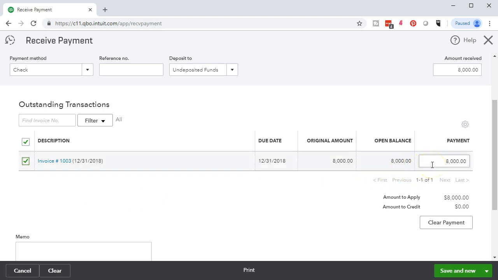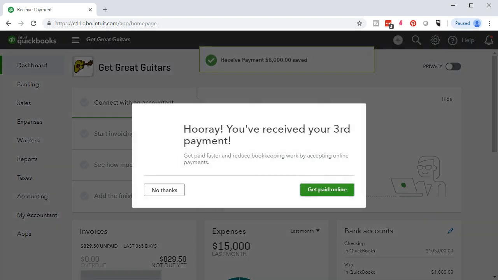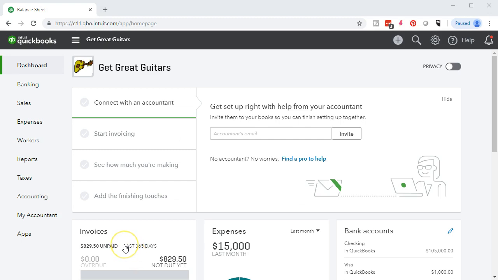If we had, once again, anything other than 8,000 paid, we would put something other, and there would still be an outstanding balance for that invoice. Then we're going to go ahead and select the drop down and save and close. Save and close. Now let's take a look at what happens in our reports.